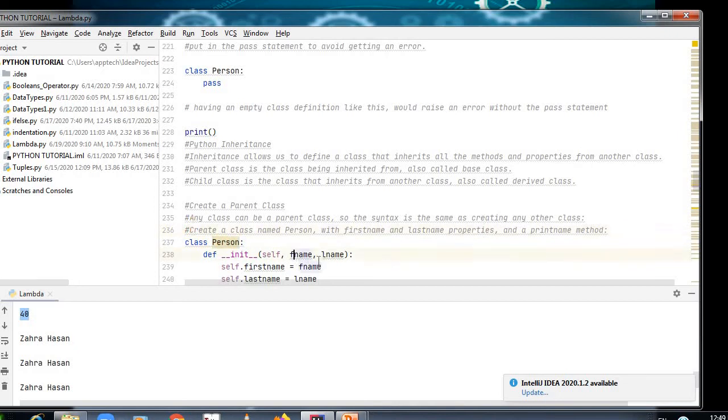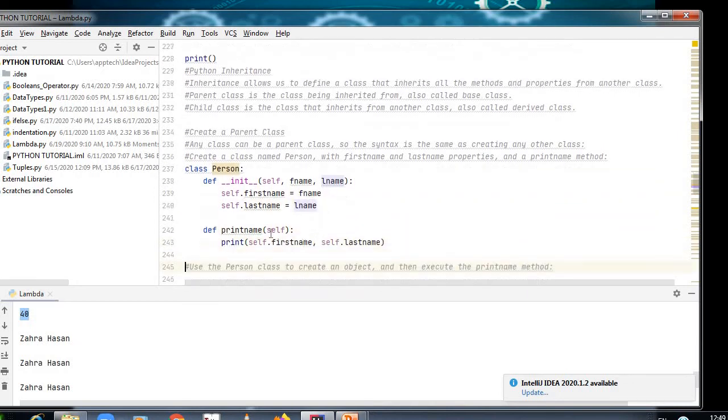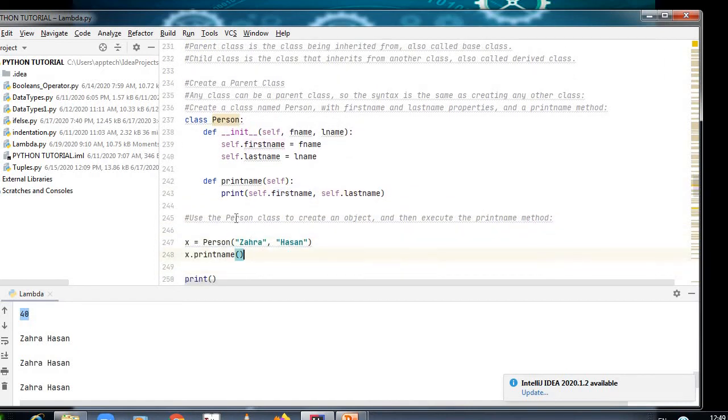Now first name and last name will be the properties. Here we can see the print name method, and we are using the print name method over here. You can see first name and last name are the properties, along with a print name method. So what will happen is that whatever has been stored in first name and last name will be printed. Use the person class to create an object and execute the print method.